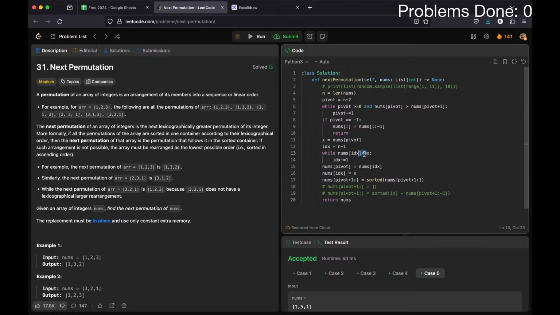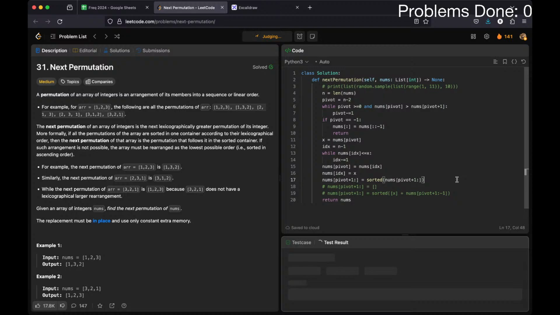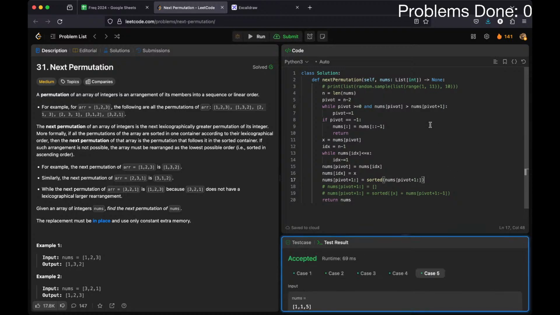Because I definitely was being really liberal with these less thans and less than or equal to's. Like, is this correct? Nums at pivot is greater than nums at pivot plus 1. Yeah, because I think if you had 115 and you were looking for the next thing, I guess so. Maybe this was supposed to be greater than as opposed to greater than or equal to. But if both of these are accepted for all of these, this tells me that there's a corner case that's going to mess this up.